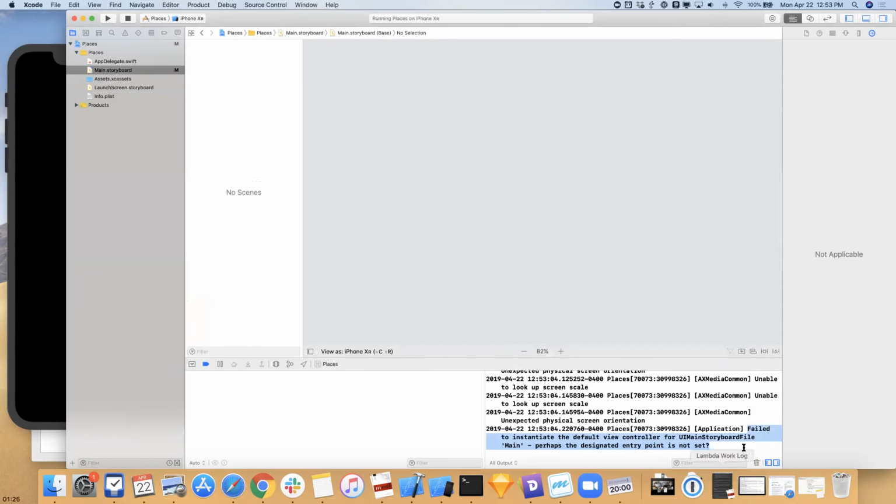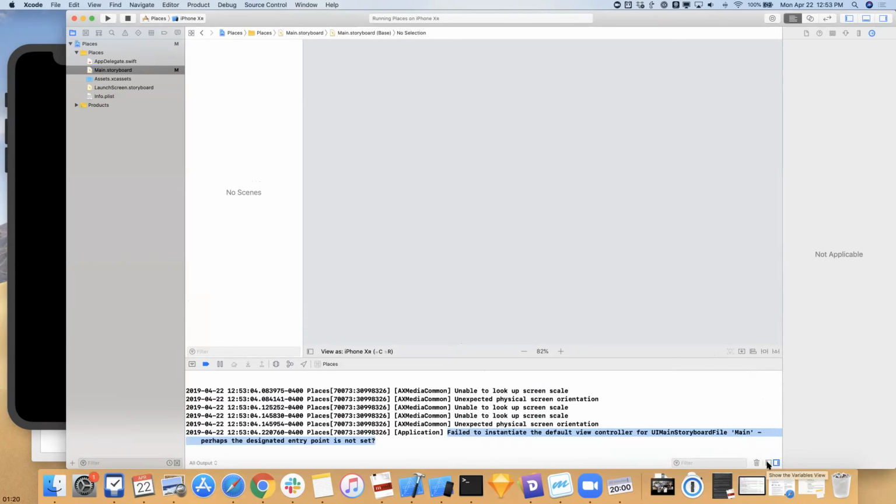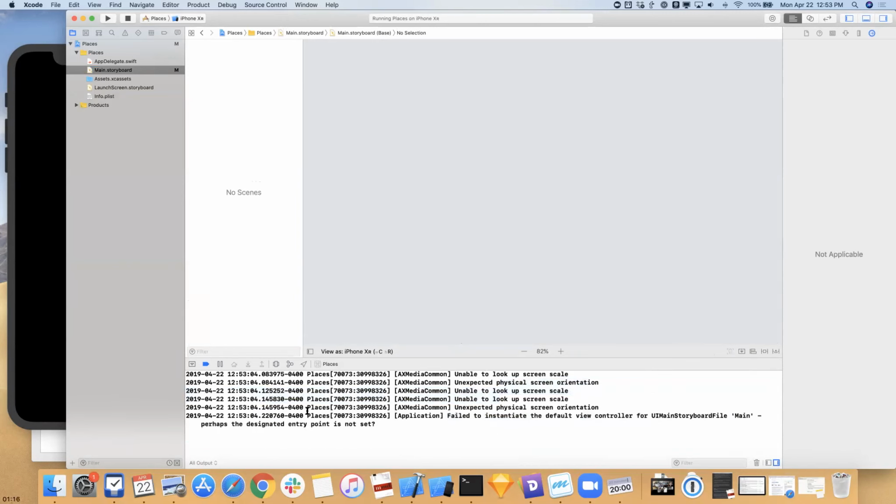The other thing that we have down here is the variable view. That's this little button. If we click this, it will make it disappear so that we can see more of our error messages, and that can make it a little bit easier to read.